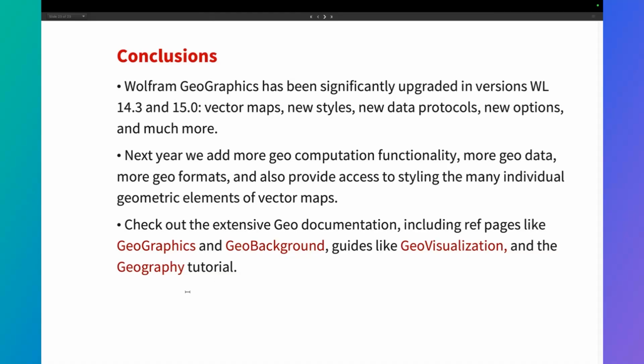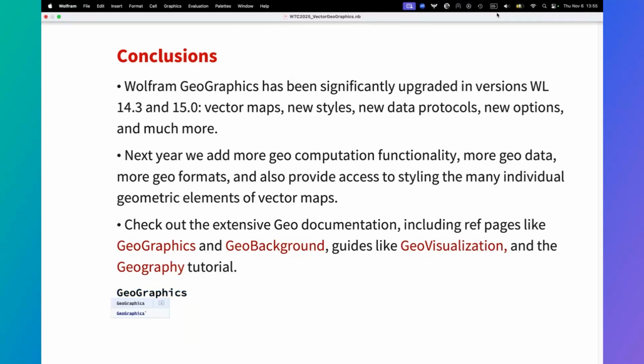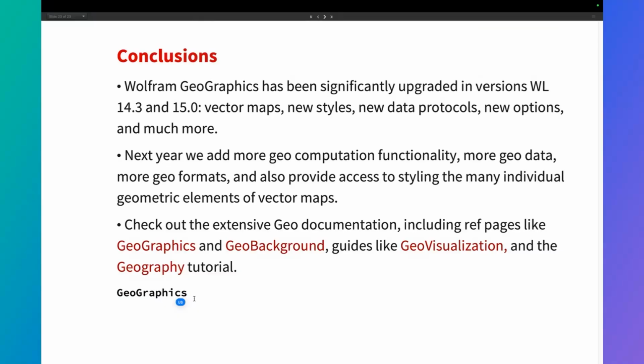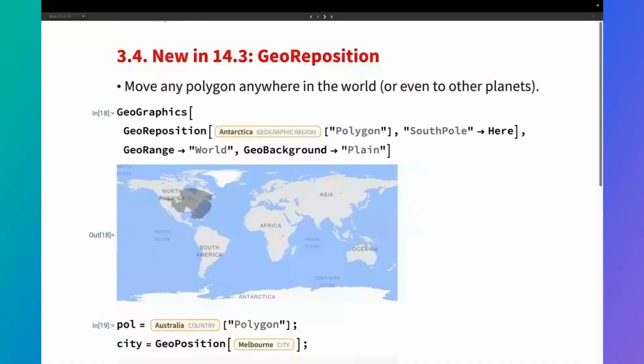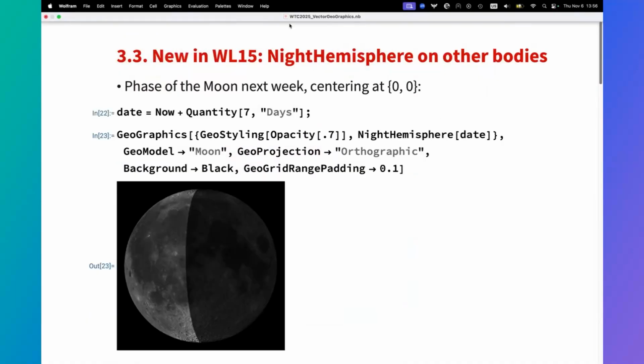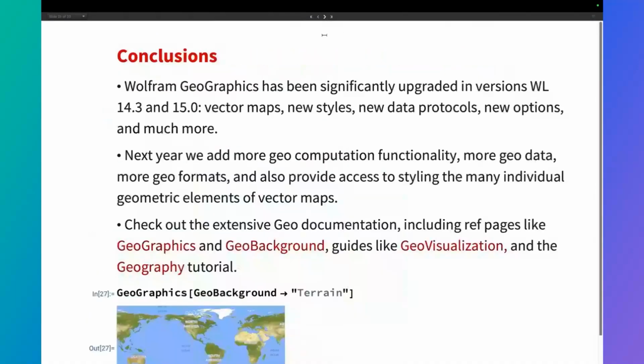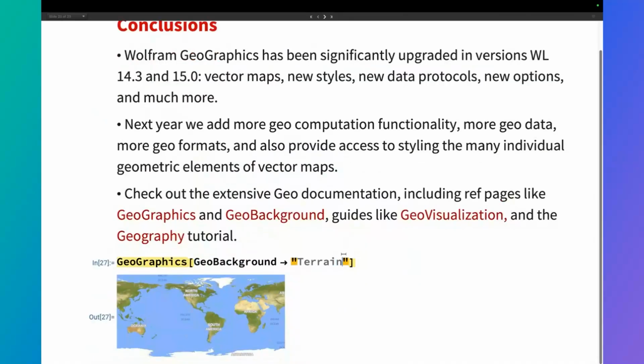And so if we have, let's see if I can evaluate here, if we have GeoGraphics. Each vector version, by the way, and this street map also. So if we have here GeoBackground going to terrain, that would be the default. And if one wants the version with no labels, this would be no labels.